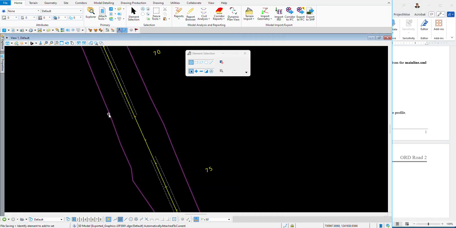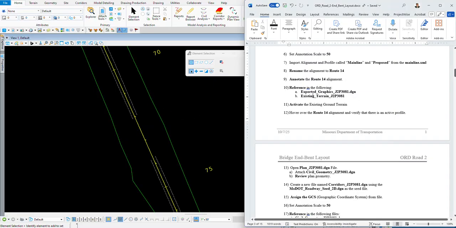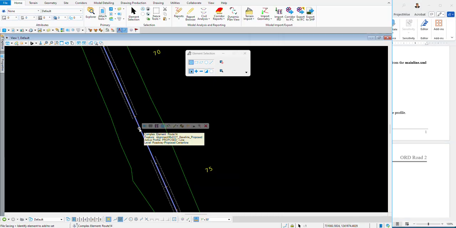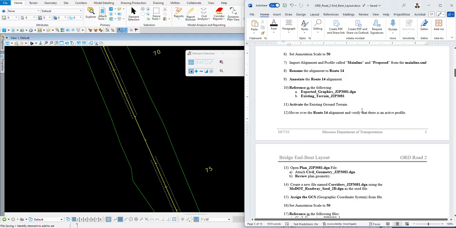The next thing was to activate the existing ground. So make that active by selecting it, get our heads-up display, pick the second icon. Now our surface is activated, so our profiles will show everything. Let's see, activate existing ground. Hover over Route 14 alignment, verify that it is an active profile. We did that a step earlier too, but I can do that again. And it does tell me active profile proposed, third line down in that block of text. So I'm good there.